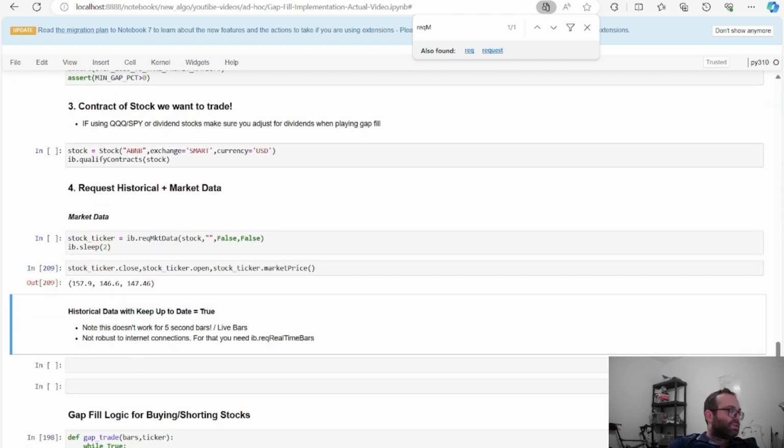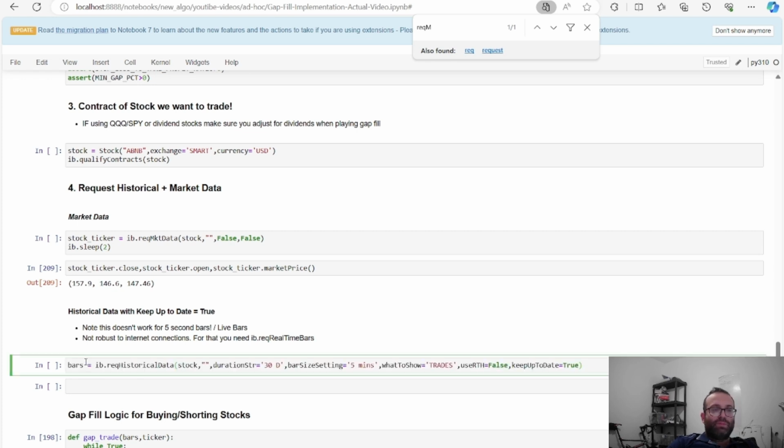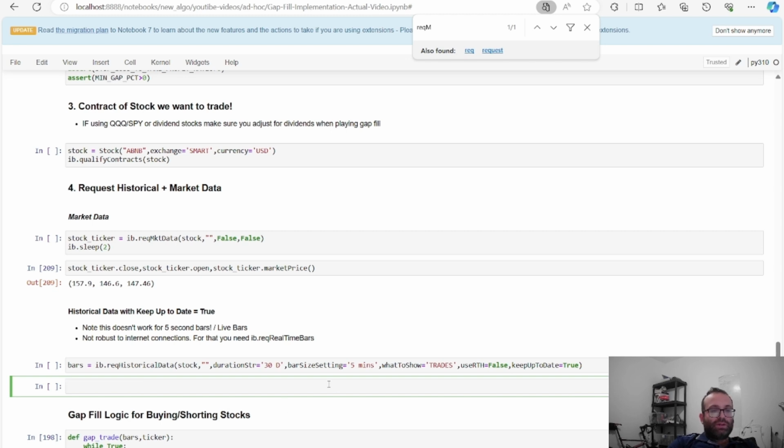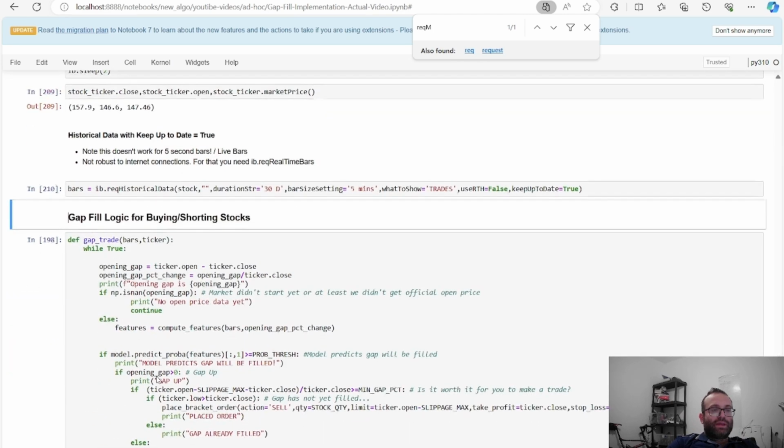Okay, and now we request historical bars. This is something that's very important to note: the strategy I'm going to show eventually does not work with 5-second bars. And what's very important is my internet did stop, and this does not work when your internet stops. That's why if you really want to do something robust, you should do IB.reqRealTimeBars, because this does not stop. Then you would do your own logic for keepUpToDate equals True. Because we're doing the simplest solution, we're going to do this with keepUpToDate equals True. We're going to use 5-minute bars. I already showed you guys doing this above, but anyways, okay.